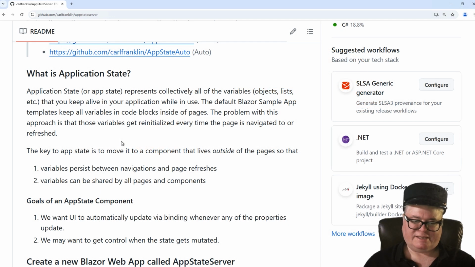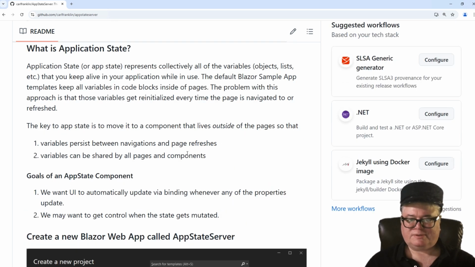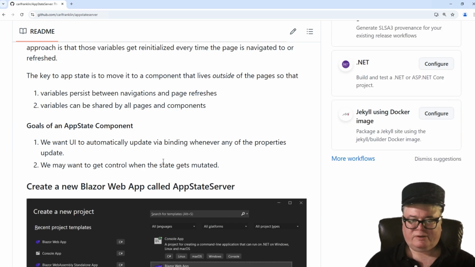So the key to application state is to move it to a component that lives outside of the pages, so that variables persist between navigations and page refreshes, and variables can be shared by all pages and components. So we're going to create a component, and the goals of this component are we want the UI to automatically update with binding whenever any of these properties update. And we also may want to get control when the state gets mutated.